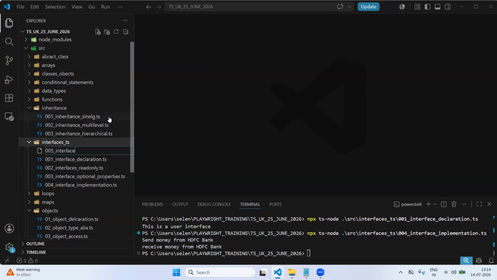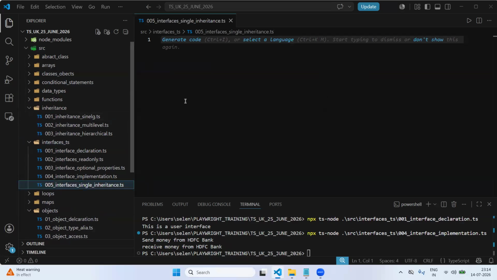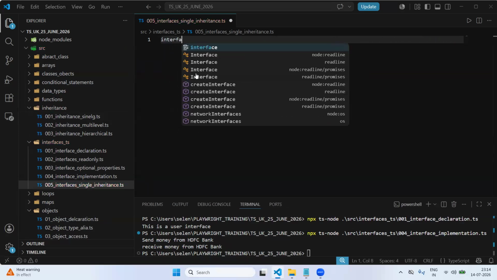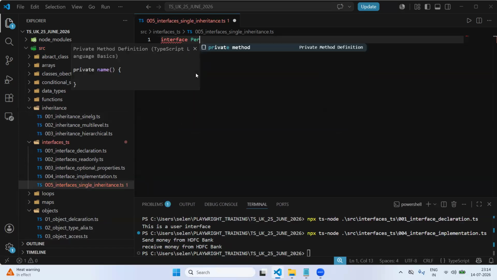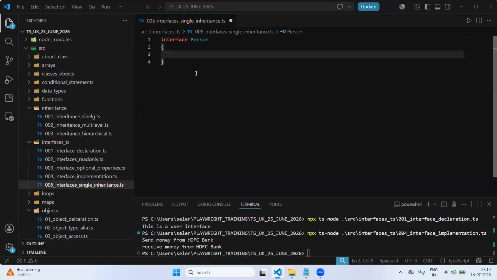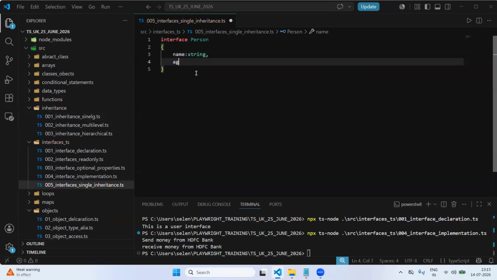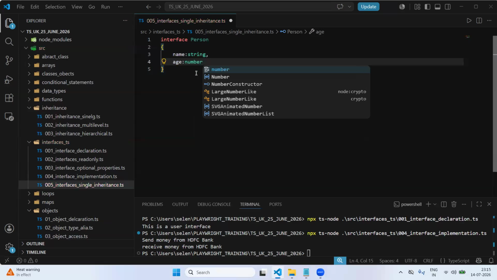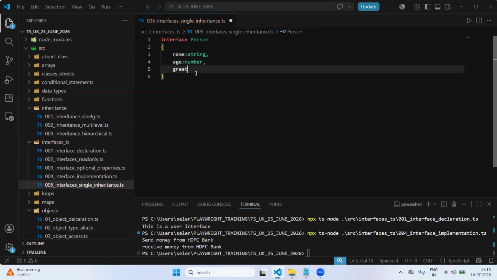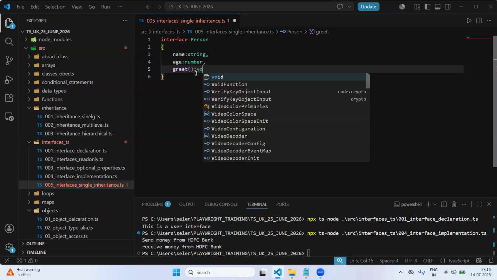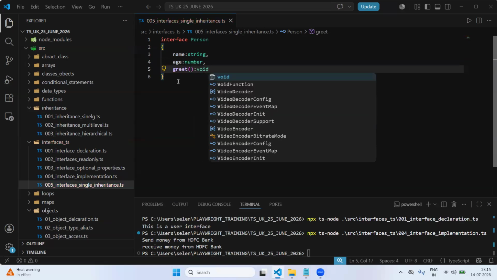So interfaces, single inheritance. Now what is meant by single inheritance? Let's say I have an interface. The interface name is person. The person interface has name as a string, age, which is a number. Then there is a method greet, and the return type of it is void. So this is one interface.